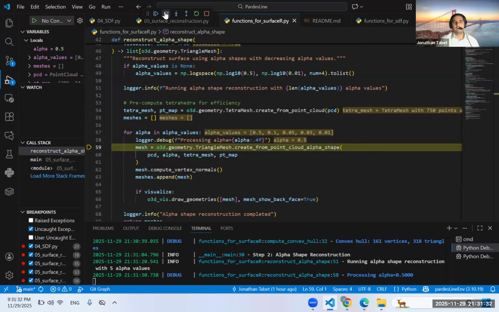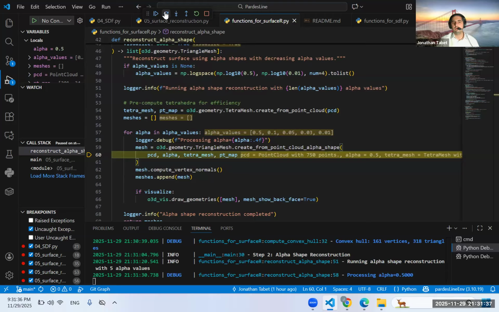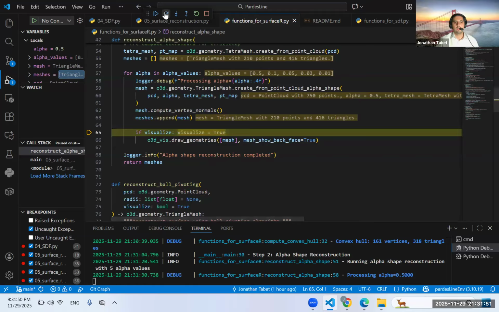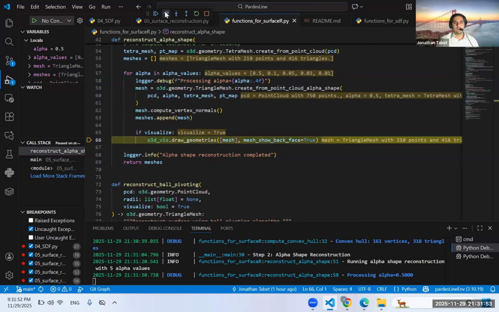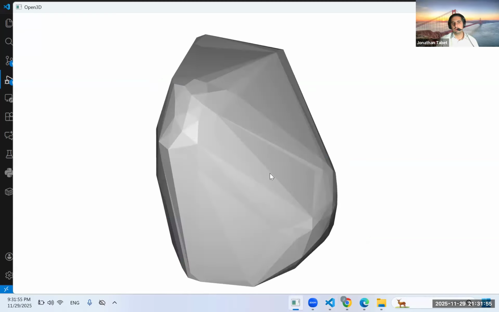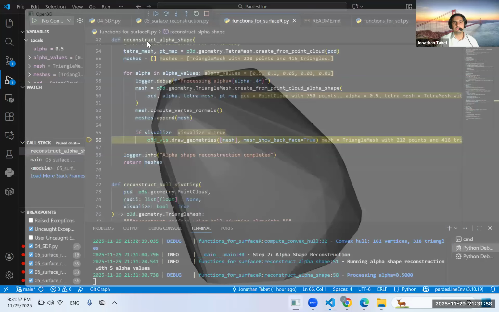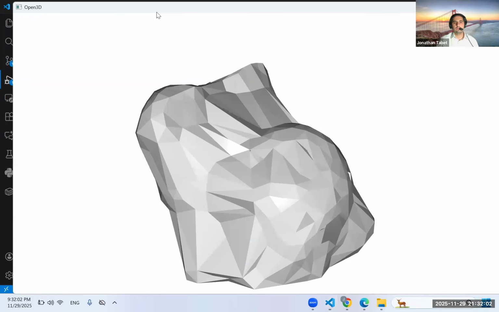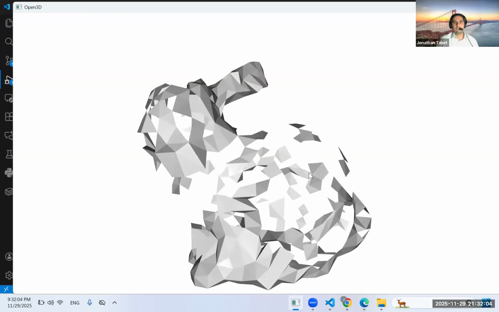Let's continue. And then the alpha shape algorithm takes as input the PCD, the alpha value, and the tetra mesh and the PT map. Compute vertex normal, and then we just add the different meshes computed by the different values of alpha in different lists. In this list, sorry. So let's see. This is the first value of alpha. Let's continue. Second value, and this is the smallest one.